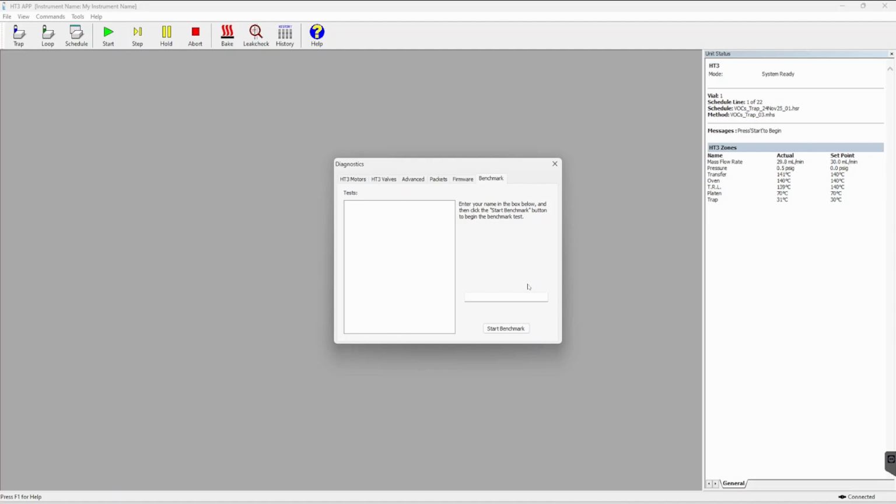This can be very useful if you need to troubleshoot your HT3. It will also provide a report which you could send to service. The benchmark tool will give you an overview of the entire instrument and how everything's working and will highlight any issues within your instrument. From there, you will be able to identify what is potentially wrong with your instrument and also be able to give more specific details to an engineer.